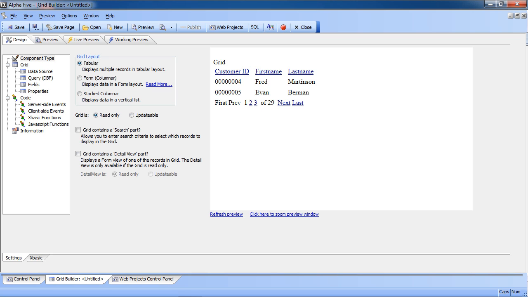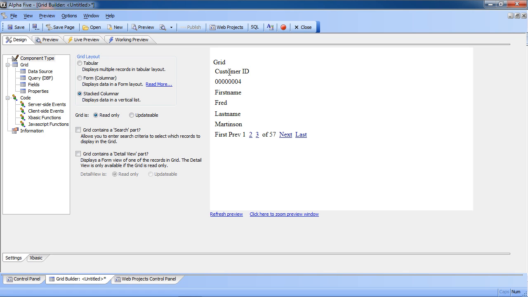We'll begin by specifying the overall layout of the grid. Our choices are tabular, where data is lined up in a table, like a spreadsheet, or form, where the field labels are on the left and the data is on the right. And the last choice is stacked columnar, in which you have the first field label, followed by the first field, then the second field label, the second field, the third field label, the third field, and so on. In this example, though, we're going to just stick with tabular. We're going to leave this as read-only, and we're going to leave the rest of the options alone.